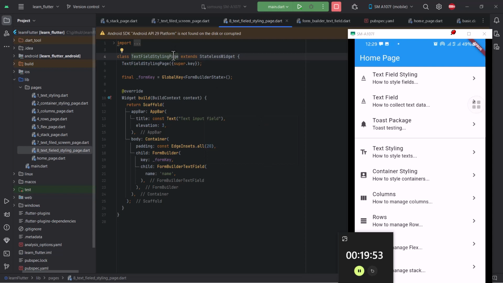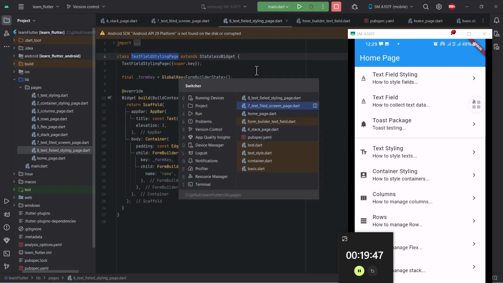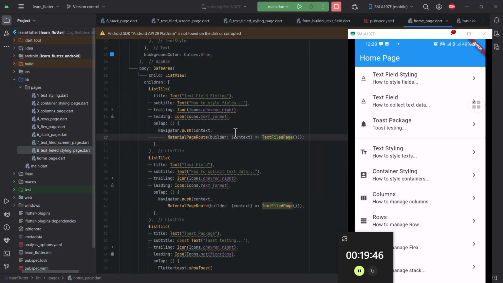All right, after creating our class, the next thing you're going to do now is link it. So I'll come to the home page and put here our styling page. Press Alt and Enter to import it.